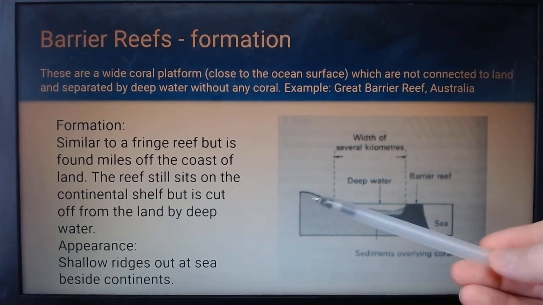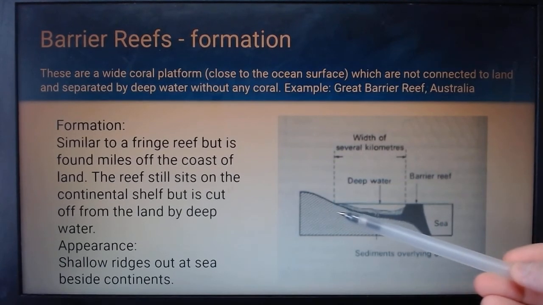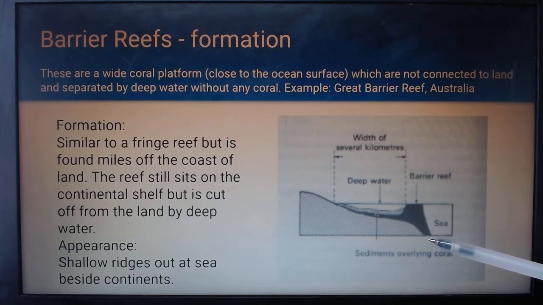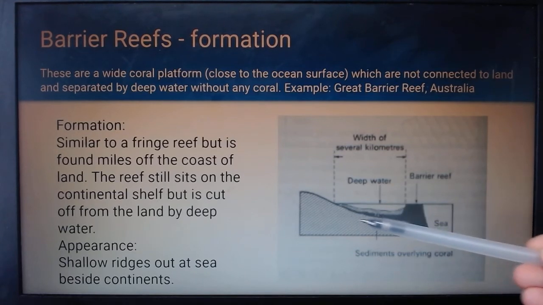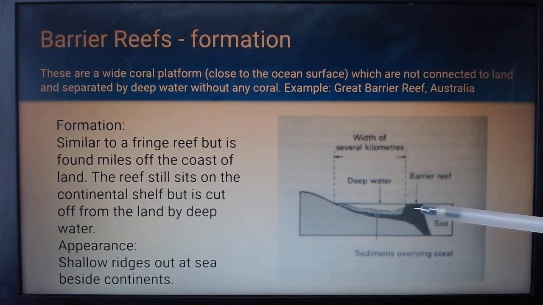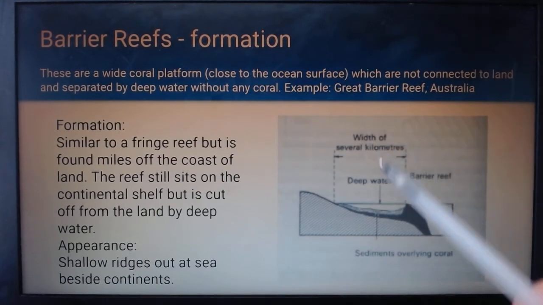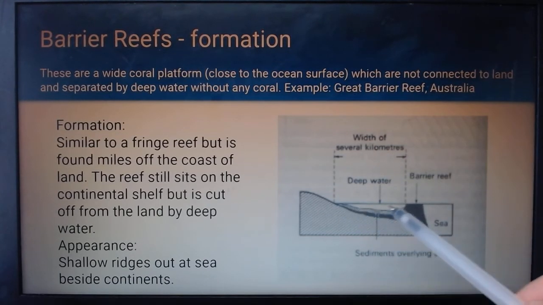Then what we have is, again, our land. This time it slopes down under the sea and it goes out a bit further, and all the way out here the reef forms. Now it forms majorly out here. Further, it can be miles off the coast or kilometers off the coast. Between the reef and the land, there's actually a big area of water. You'd have to sail out through that, you couldn't swim. It'd be very deep.